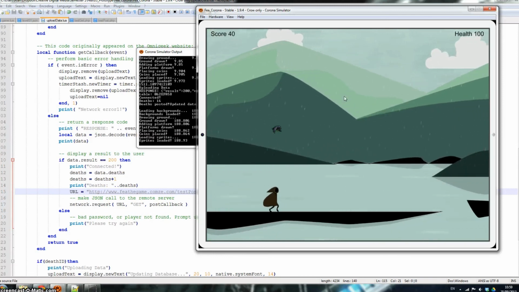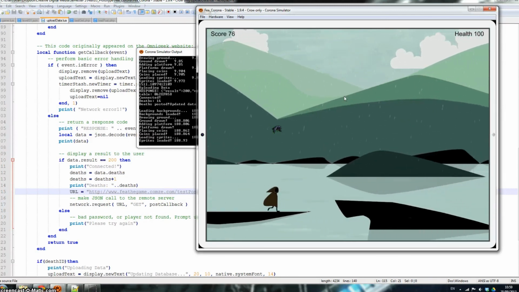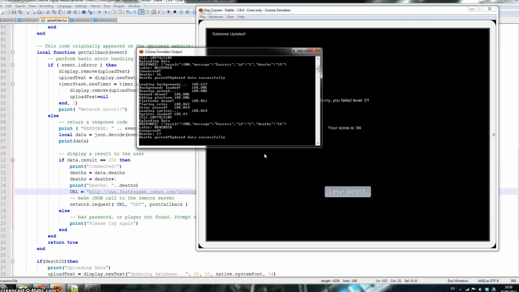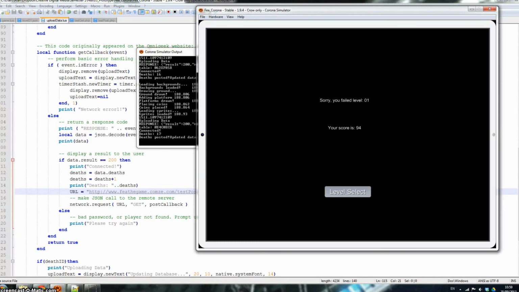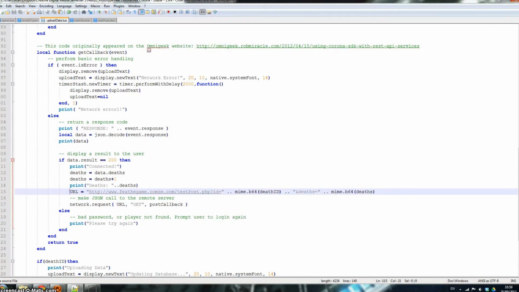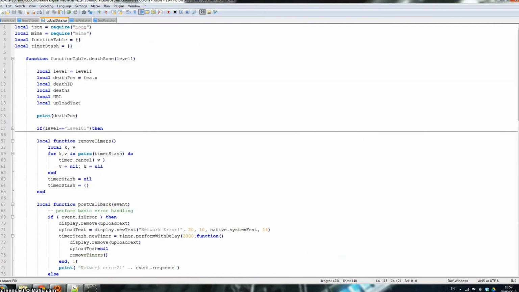Here we go. If this doesn't work now, it's going to be pretty embarrassing, isn't it? There we go, 17. Done. And that's how I'm connecting to a database with Corona. And yeah, that's about it.